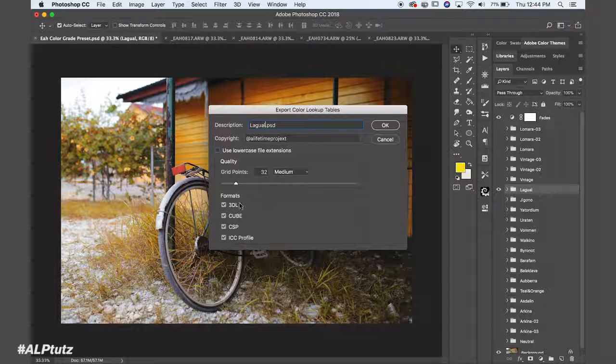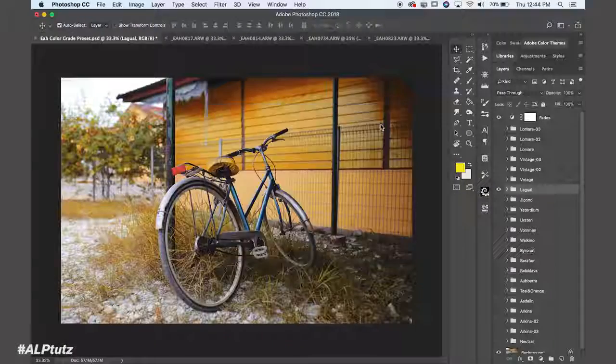And you can save in several formats. We have 3DL, Cube, CSP, and ICC profile. So I always enable all of the formats because I think it's easier. If I don't want to use one, I can simply delete it later. So I'm just going to press OK.